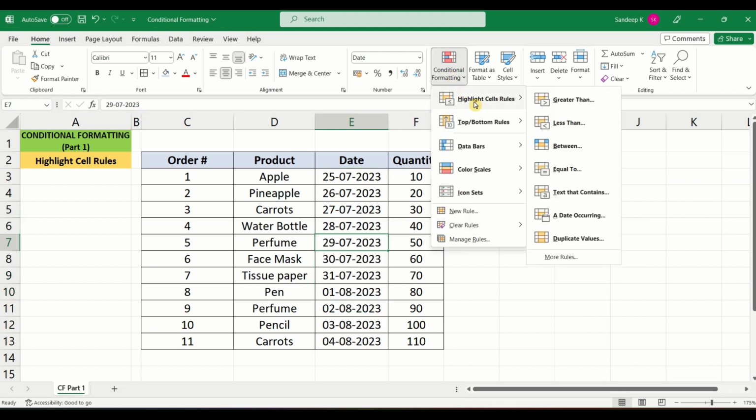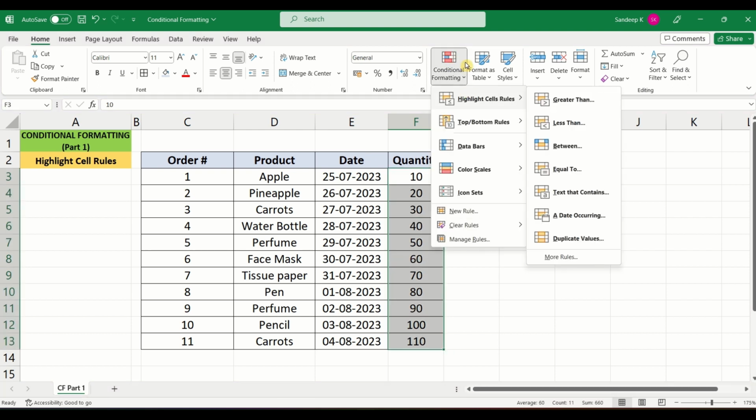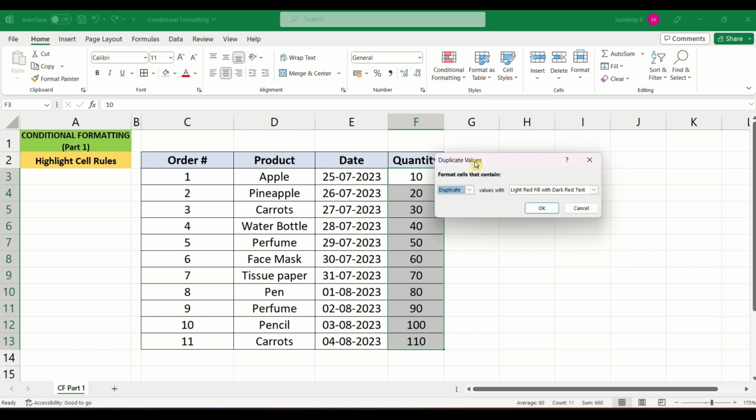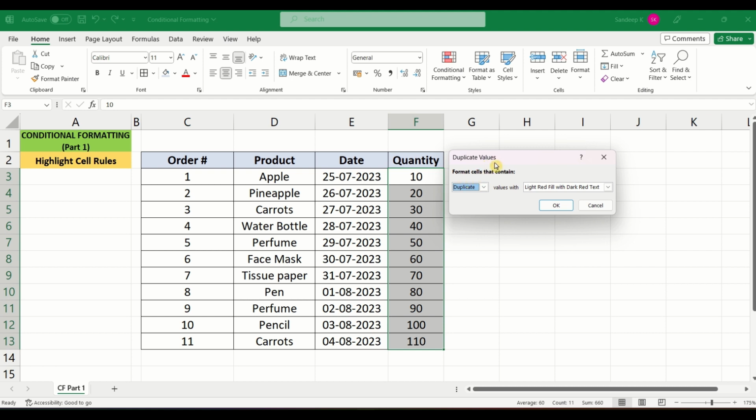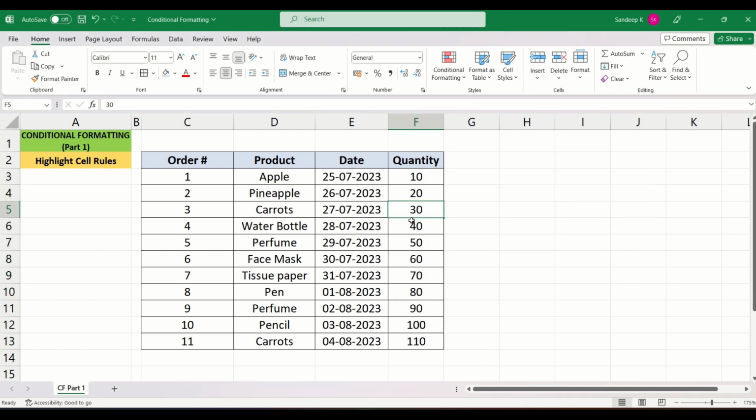All right. Now, some cases, and this is very important. Some cases you may want to find out if there are any duplicates in your Excel sheet, correct? For that, what you can do is select the data where you want to find the duplicates, click on highlight cell rules and go to duplicate values. And the dialog box that comes up will give you this option, format cells that contain duplicate with light red. But in here, in the data that we have selected, we don't have any duplicate values, correct? Anyways, I'm going to go and click on OK.